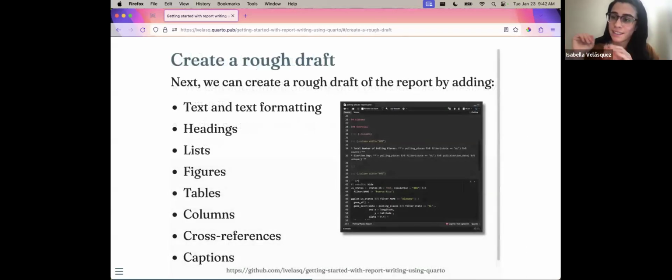Now that I have everything set up, at this point, I would recommend starting to create a rough draft of what it is that you want to create. So, what text are you going to put and where? How do you want to format that text? Do you want to create things like columns so that things are easier to read and split up? Adding headings so that it's easier to navigate a document.